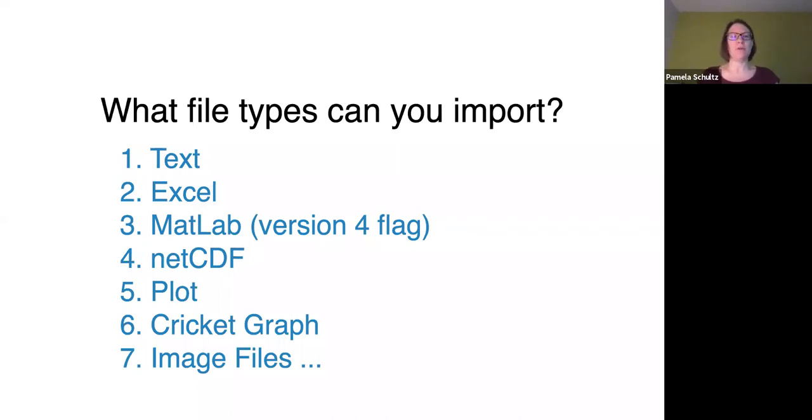I've never had a problem with this with my own data coming from MATLAB into DataGraph. NetCDF is a file format that DataGraph understands. There's a plot program that we've had some requests to be able to use those files, so you can import that. And good old Cricket Graph, for those of you who have used Cricket Graph, that's another file format that DataGraph should be able to understand.